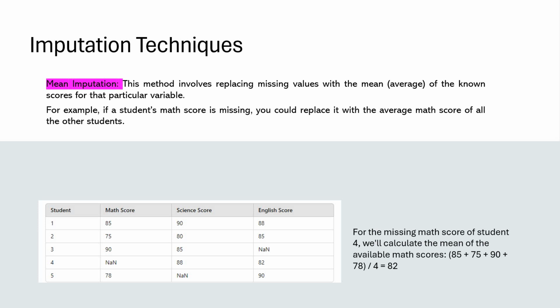This method involves replacing missing values with the mean, which is nothing but the average of the known scores for the particular variable. For an instance, we can take a student's math score. If a particular student's math score is missing, you can replace it with the average math score of all other students. This is one way of imputation.